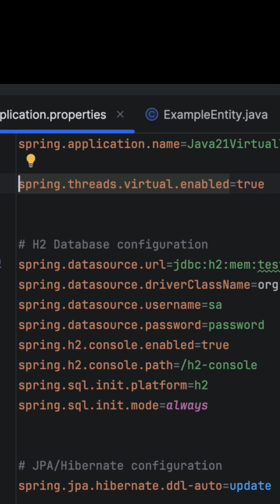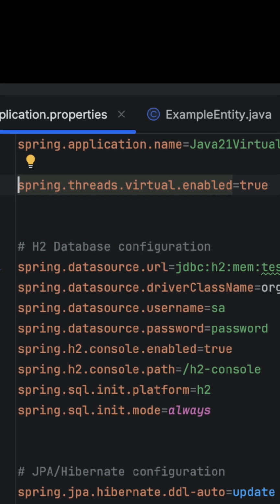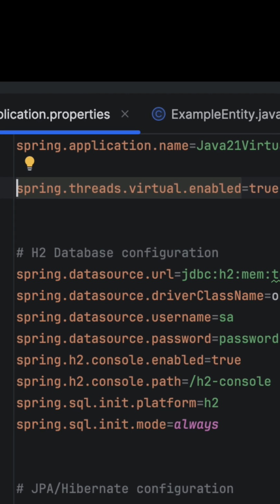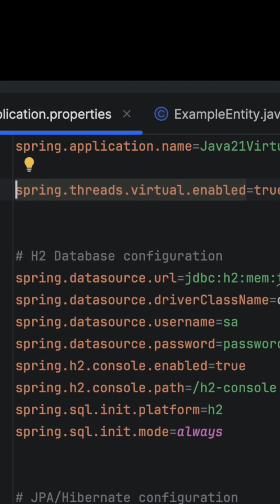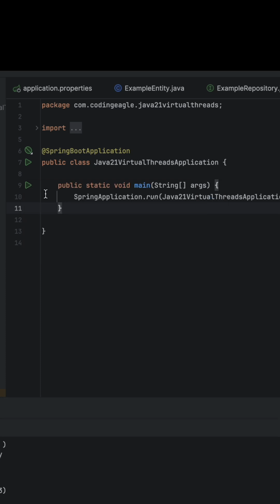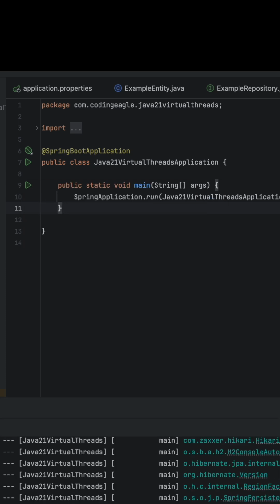And if you are using Spring Boot version 3.2 or higher with Java 21, you can easily enable virtual threads by setting the property spring.threads.virtual.enabled to true. Now let's try to run this program and try to hit this endpoint once more.